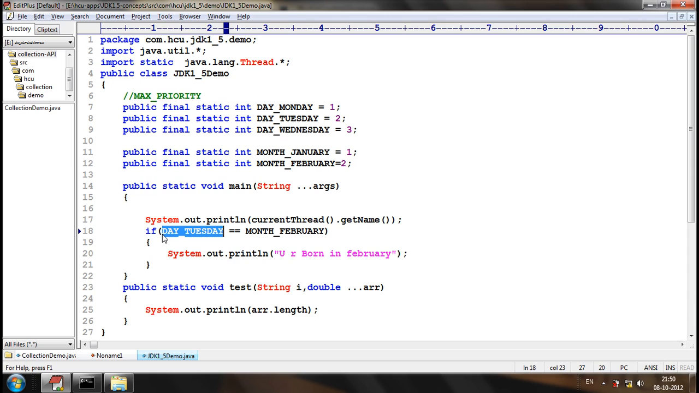Yes. Just because if the day is Tuesday equal to month underscore February, then it says you are born in February. So, am I comparing two compatible things? Logically, no; technically they are compatible. Technically both are compatible just because both are integers. But logically, are they compatible? No, logically they are not compatible just because one is a month and one is a day. One is a day of the week, another is a month.